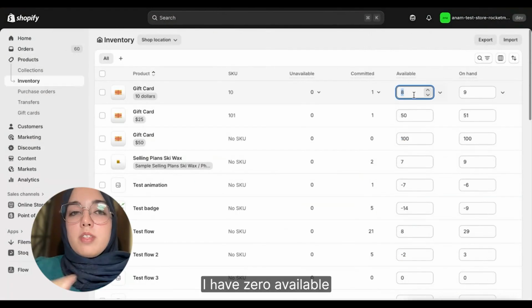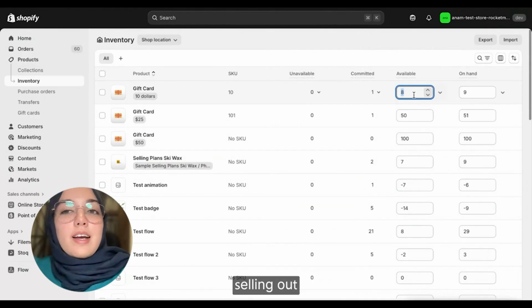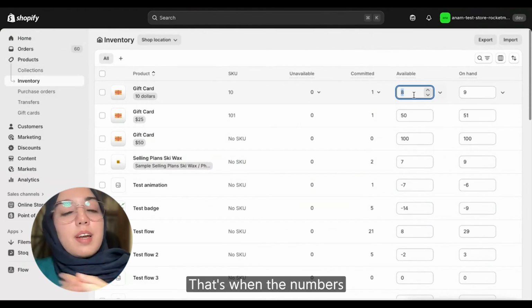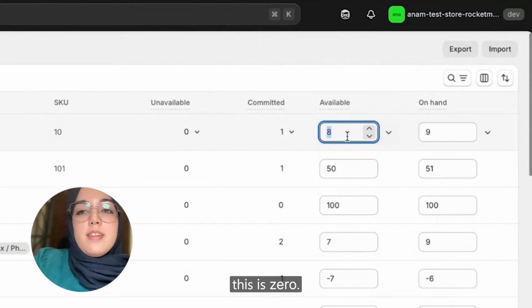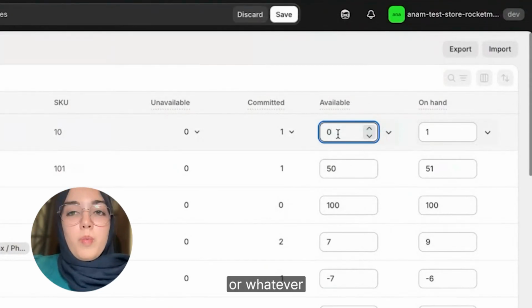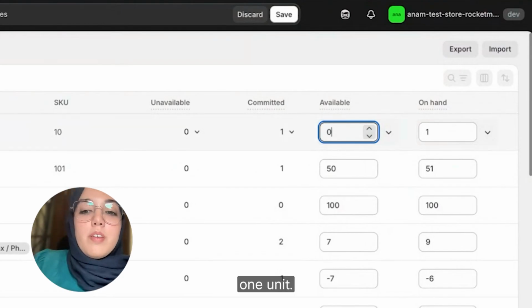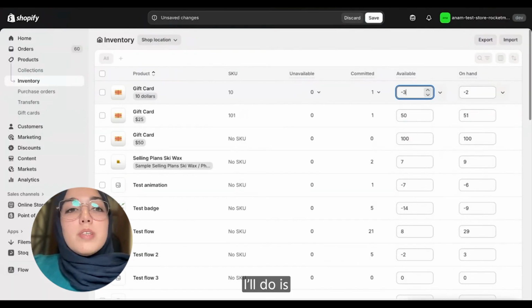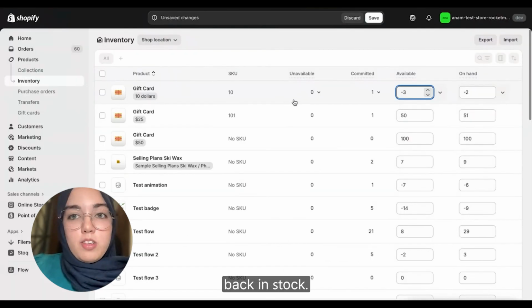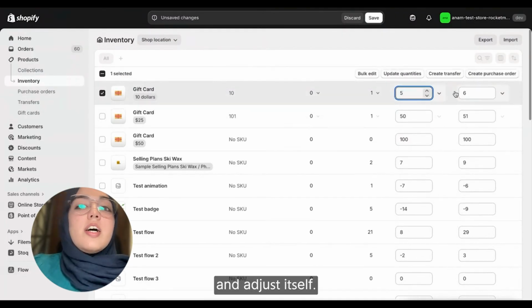Let's say I have 0 available and I'm selling when out of stock, which means I don't actually have that inventory, but I'm still selling. As I start selling the units, I need to also keep track of how many I'm selling. That's when the numbers go negative. So let's say this is 0, for example. As soon as I sell 1 unit, whether it's through pre-order or whatever it is, if I have the sell when out of stock setting enabled, this will become -1. And then it'll become -2, and then -3, and so on. Then let's say I get 5 units back in stock. Right now it's -3, and I get 5 back in stock. It'll go ahead and adjust itself.